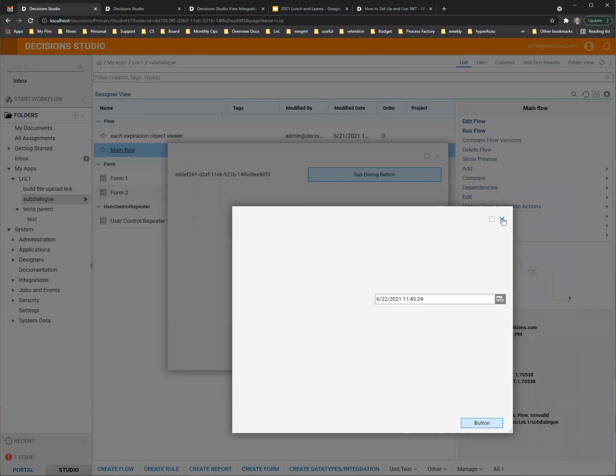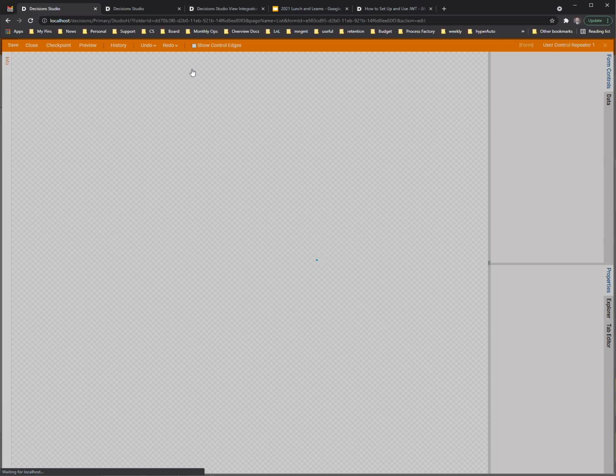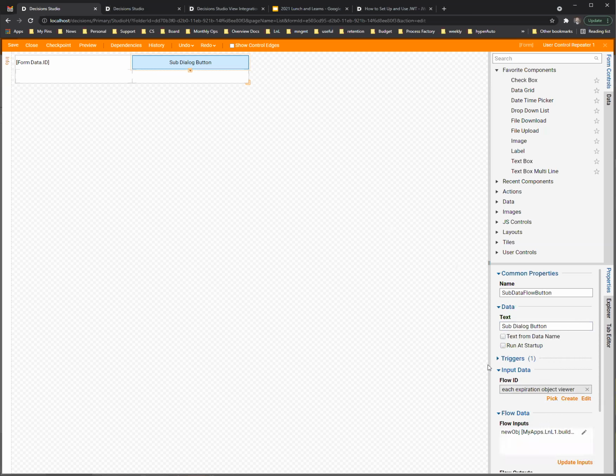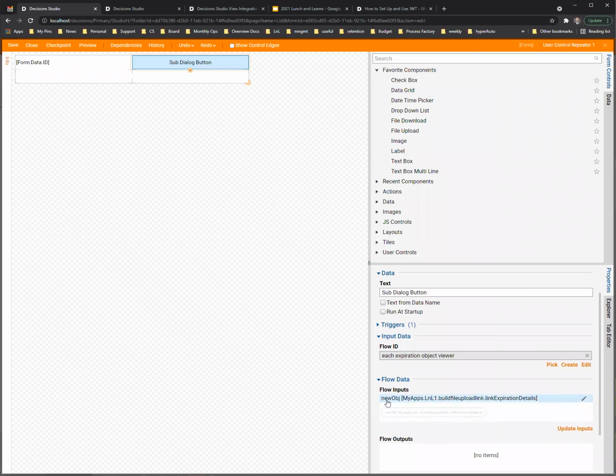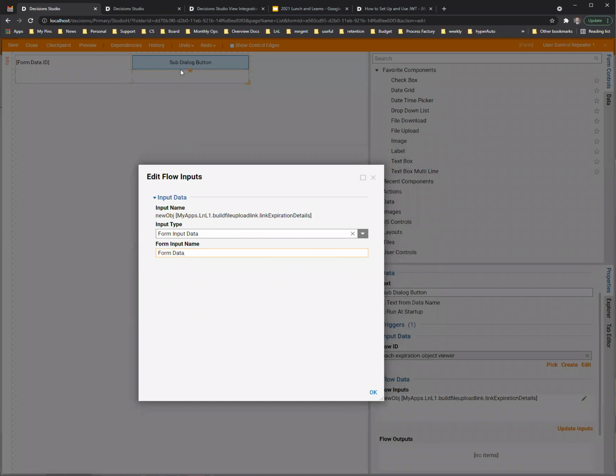So yes, the trick there again, it's just a naming convention on the input. If we come back to our user control, select our sub dialog button, we created an input, I called it new object of our type, our link expiration details. And if we edit that, we leave it as form input data and we pass form data in. And so you should pass the whole object in as an input to the sub dialog flow, and it'll be unique to each row in the data repeater record.